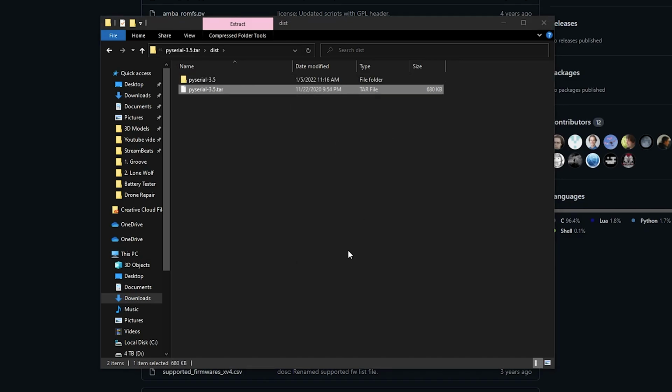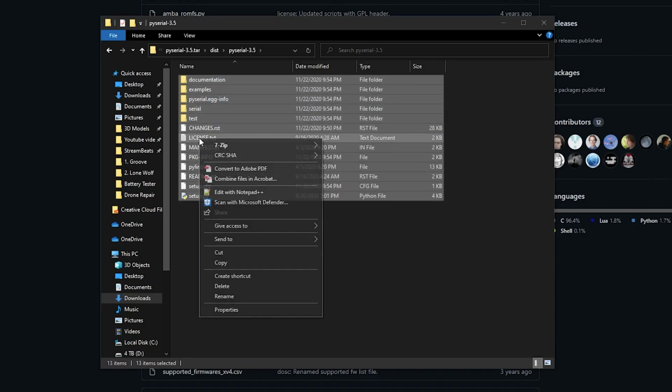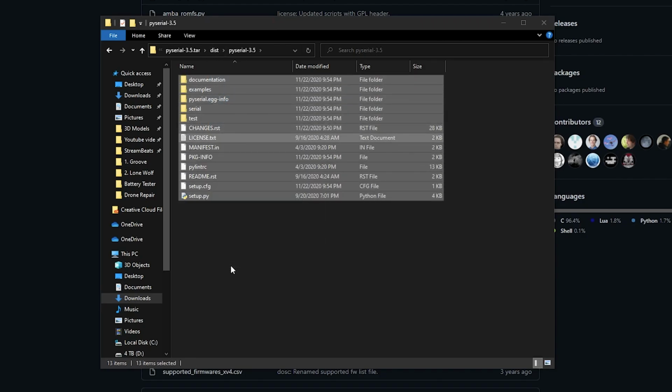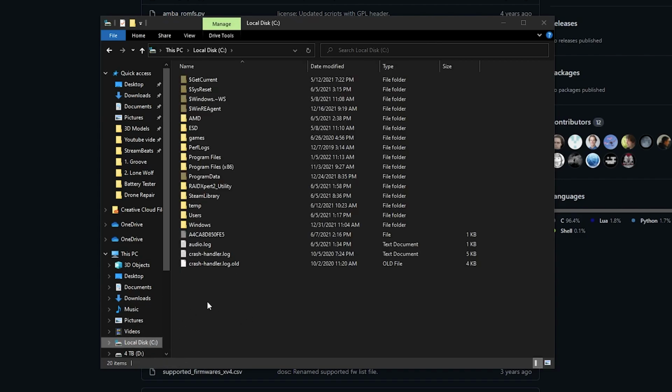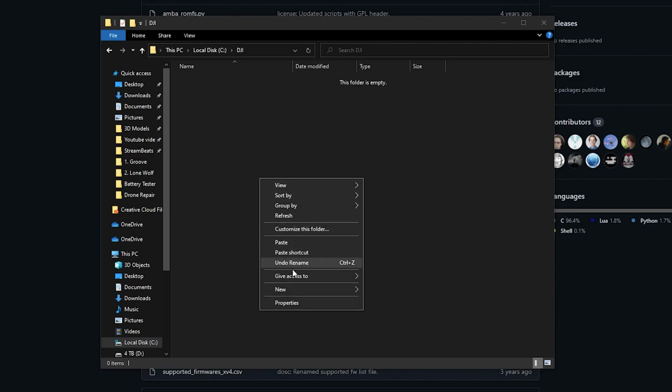Open the PySerial3.5 file, highlight everything inside of it, right-click and click Copy, and then go to your local disk C drive. Create a new folder called DJI. Open that folder, right-click, and click Paste.